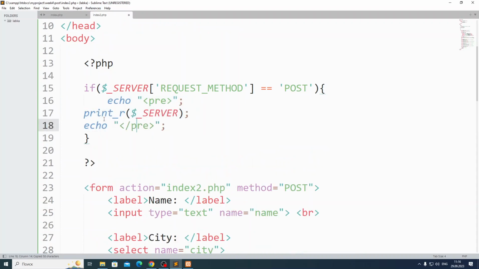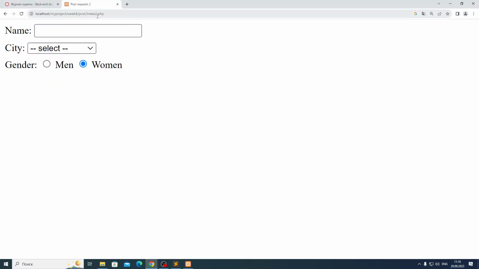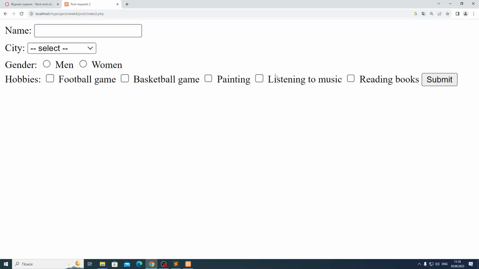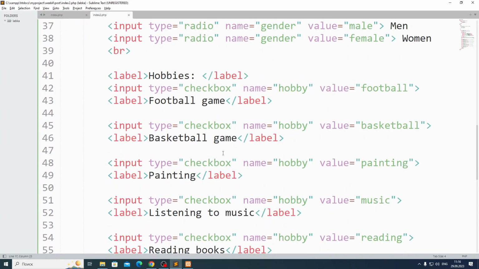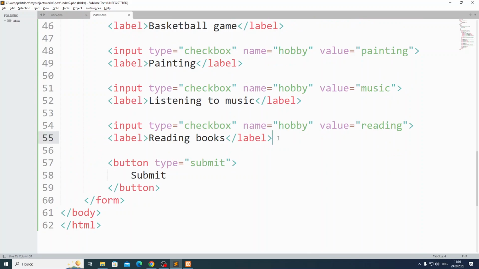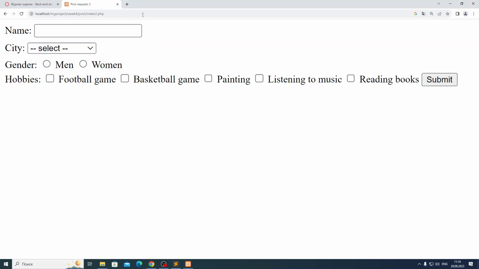Let me show you guys the post array. Okay, so I can see all the values that come to the server. Let's try. Submit. I have to put submit after some time. Yeah, now it's okay.